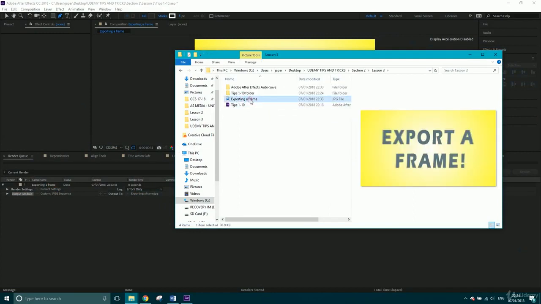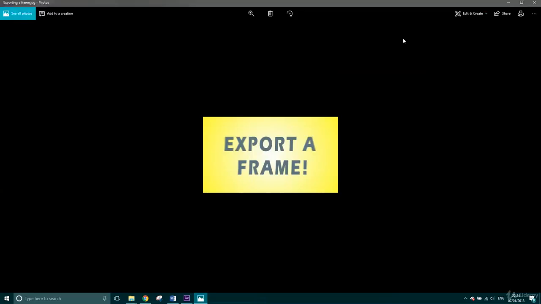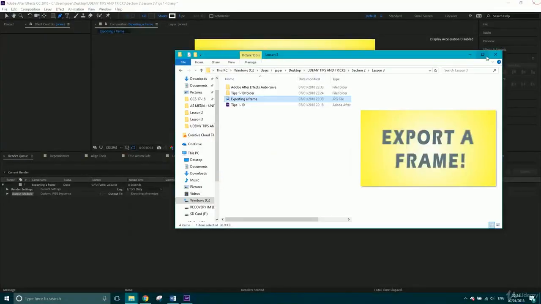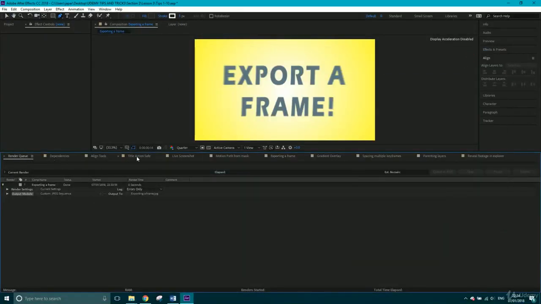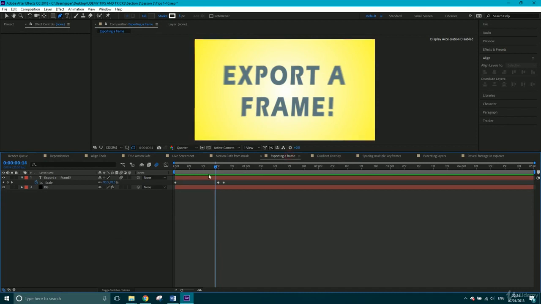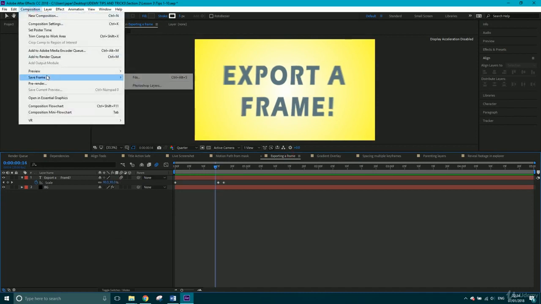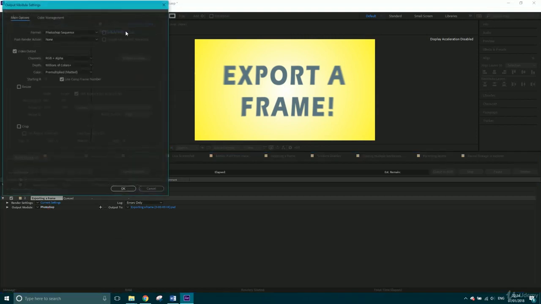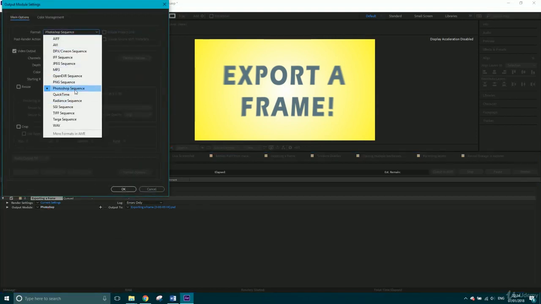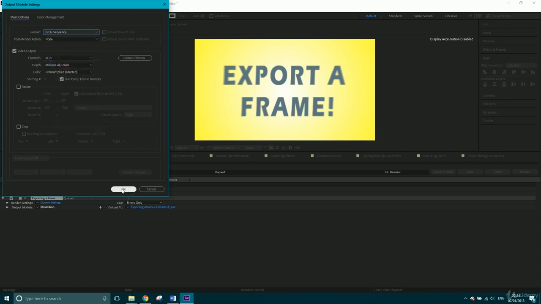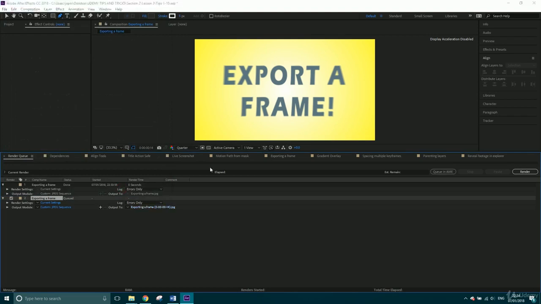Exporting a frame, here it is. Double click, open it, you've got it there. Okay, so that's another really neat trick. All I did again, I went to the frame that I wanted to export, and I went to Composition, Save Frame As, File, then changed it to a JPEG, because if it's a client who doesn't know anything about digital media, they won't want a Photoshop file, so just go JPEG, OK, and then save it to wherever you want, and then just click render, saves that file.